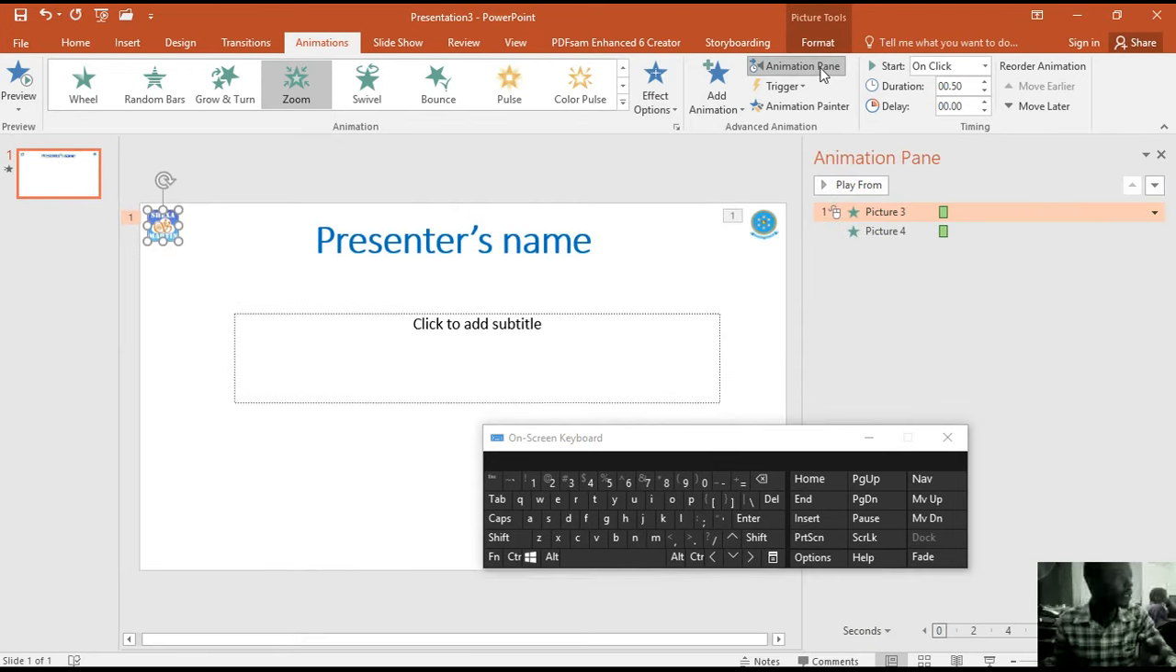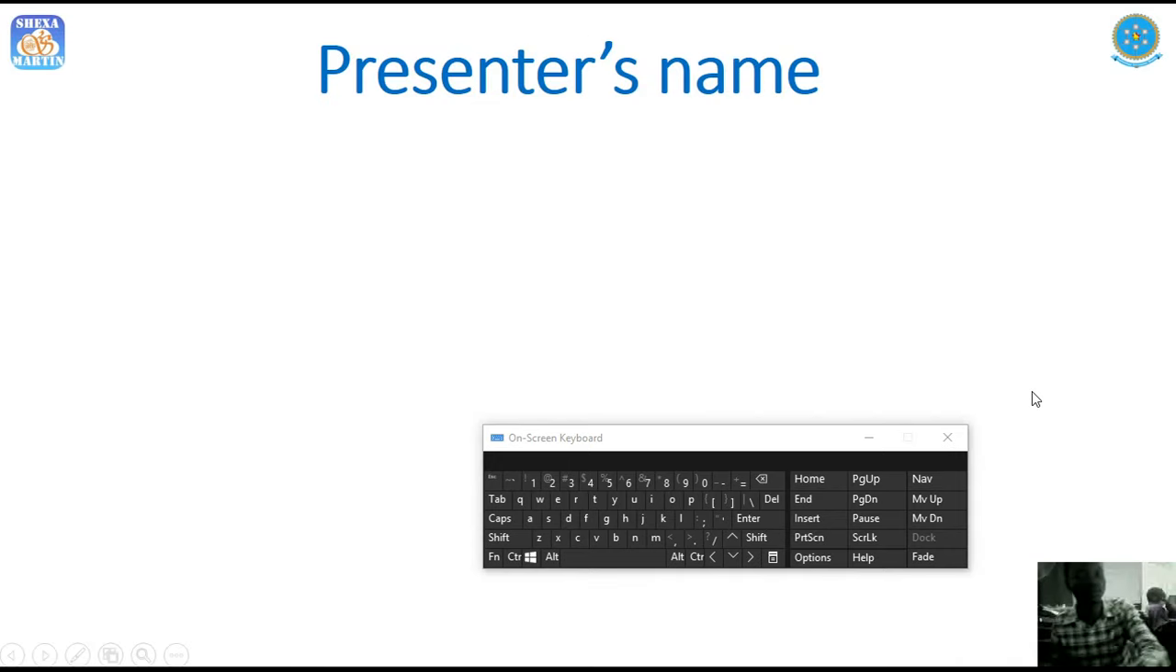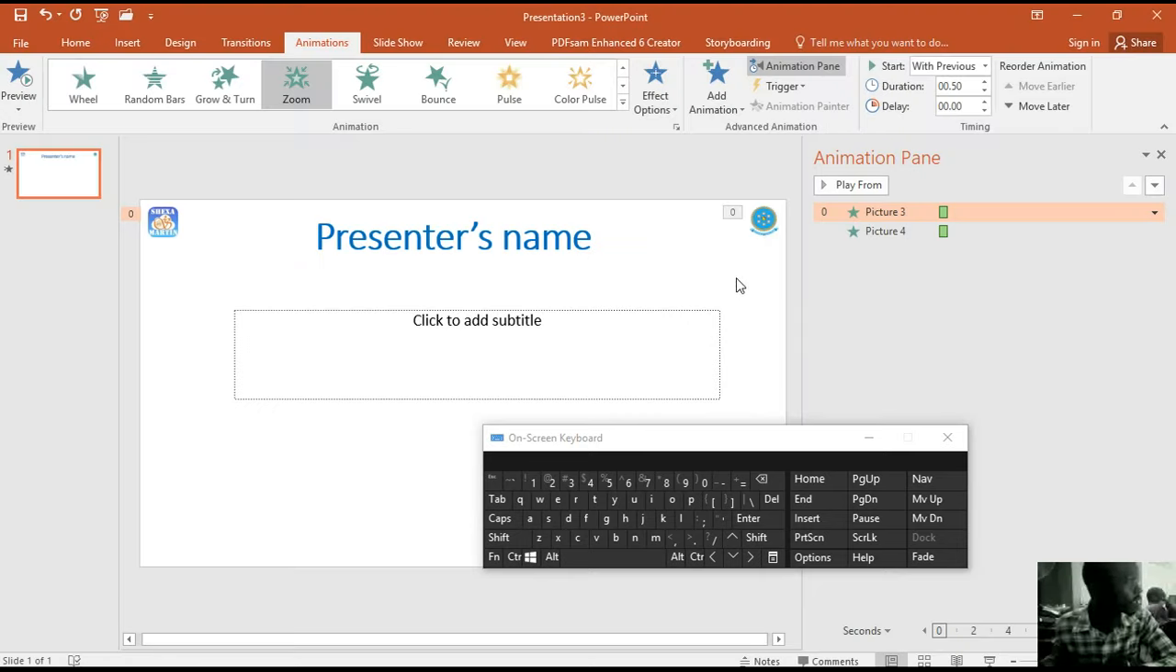So I click on animation pen, then this is this picture and this is that picture. So I click there and then start with previous, so that the moment I say run, it pops in. You see, the moment I just say run, it zooms in.